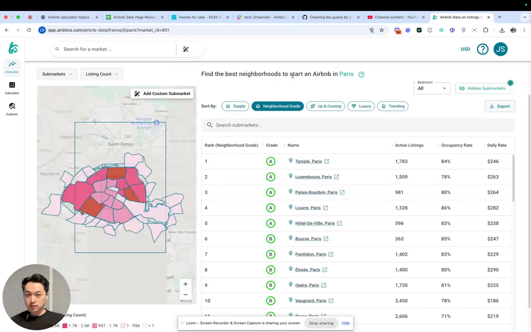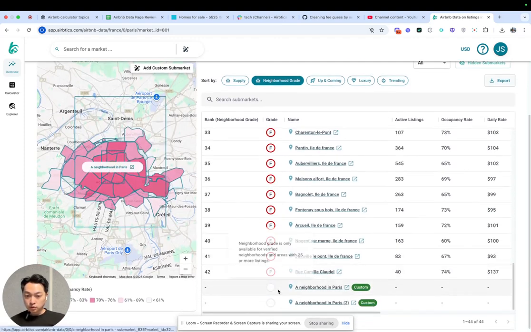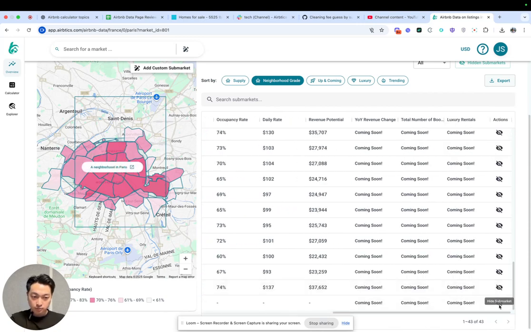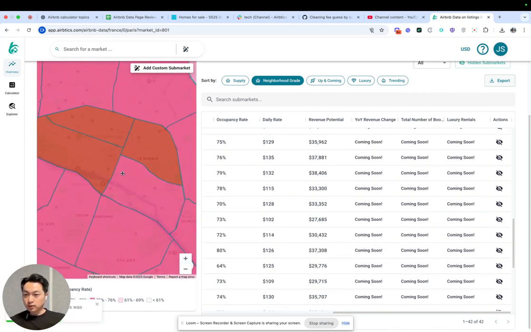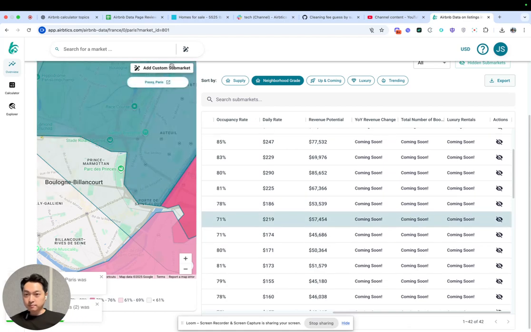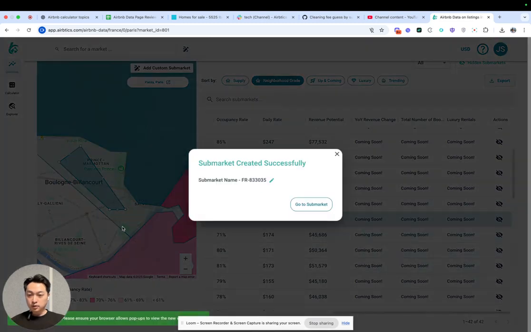Let's see how this looks in Paris. The occupancy rate looks like this. This is the custom market that I created. While you're analyzing it, let's say you want to really analyze this area, you can simply draw it, and we'll create a submarket for this area as well, which is a very nice feature, which gives the flexibility to analyze on your own terms.